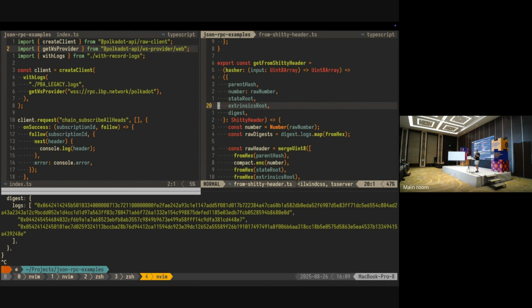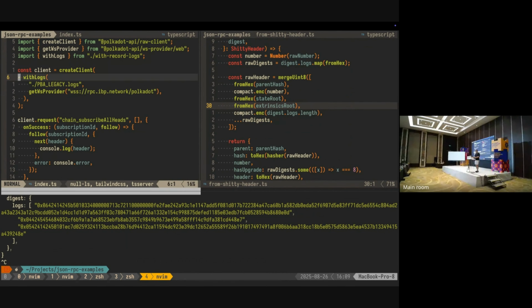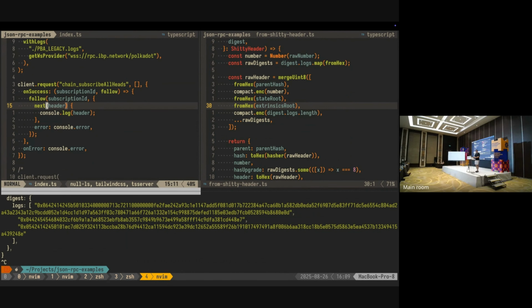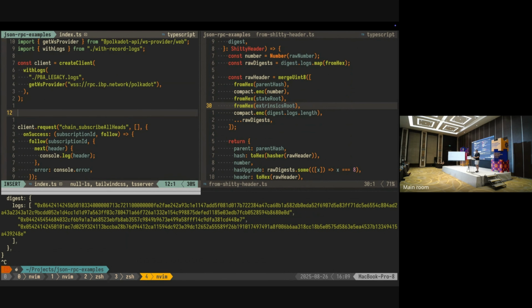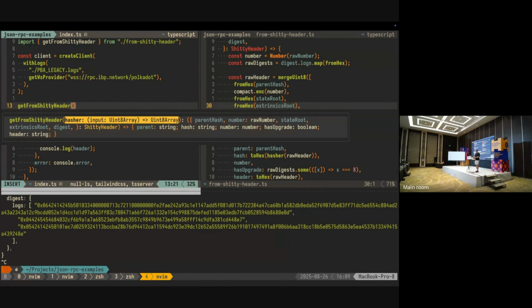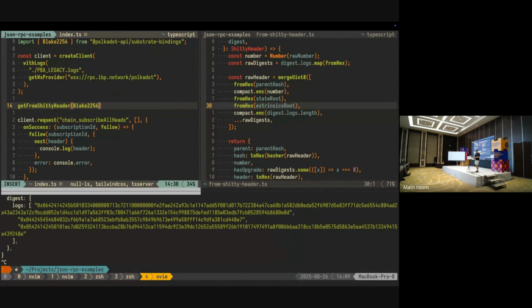So my point is, let's see it live. I think it's going to be cool, maybe. So we could do, from, you need to pass it the hasher because different chains have different kinds of hashes. So in this case it's blake2-256, and then const from, sorry.